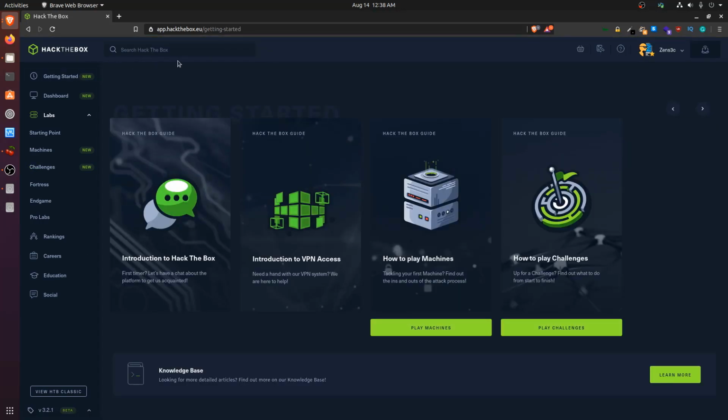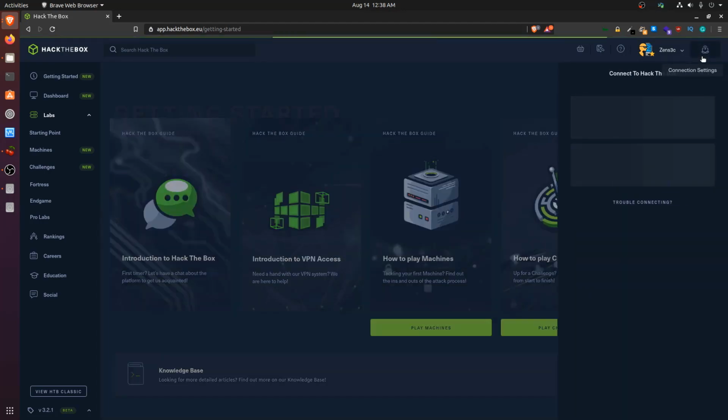Now, as I mentioned, we're going to be using Pwnbox. So typically, the way you would use Hack the Box is you'd set up your VPN on your pen testing distro of choice. Well, now we have something called Pwnbox. And for those of you who are not familiar with what Pwnbox is, I'll just explain it to you. If you click on your top right under connection settings, you'll be taken to the Connect to Hack the Box page on your right.